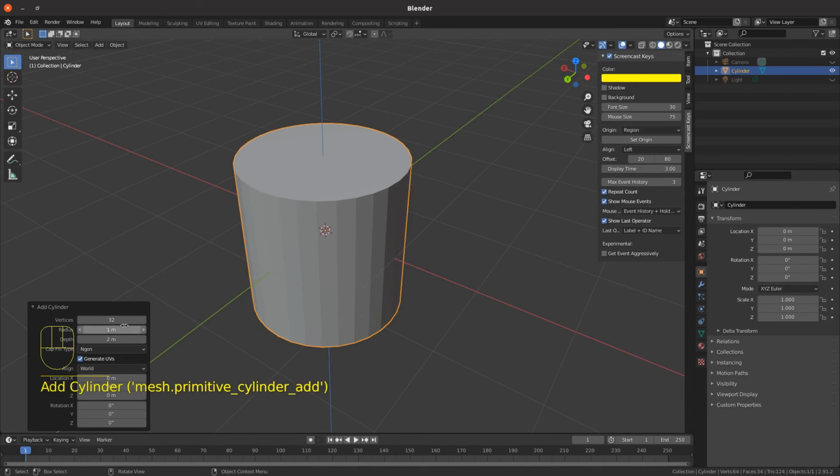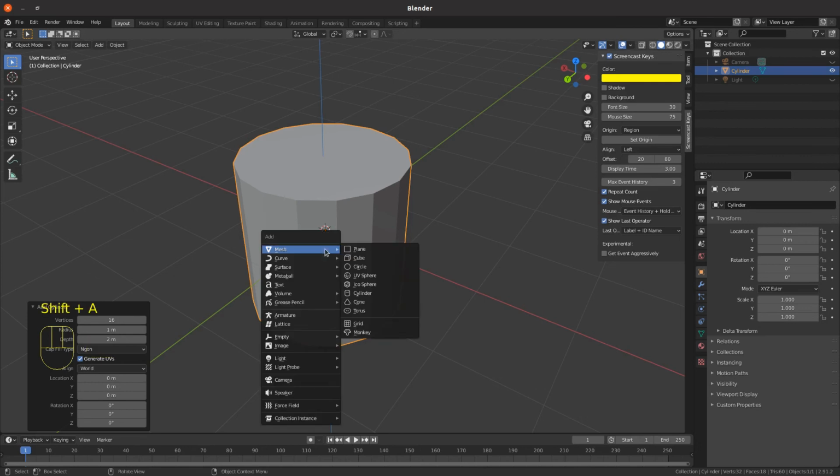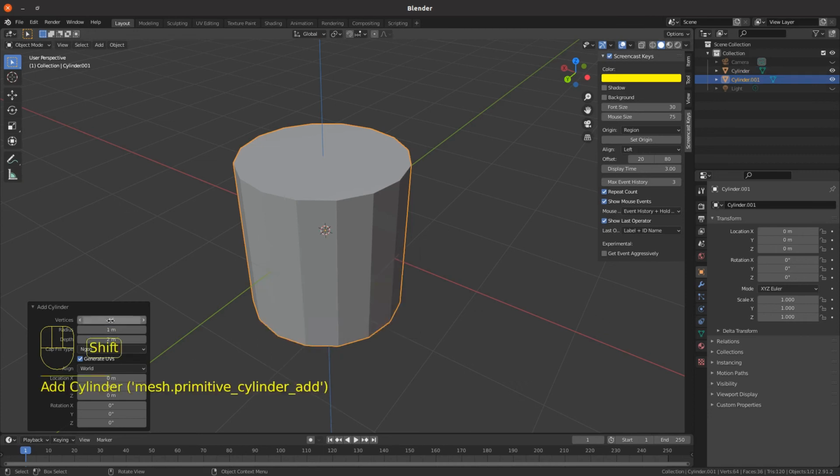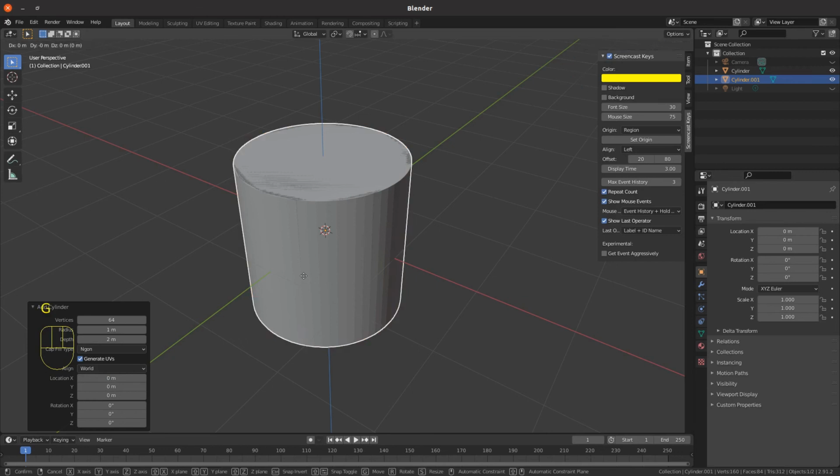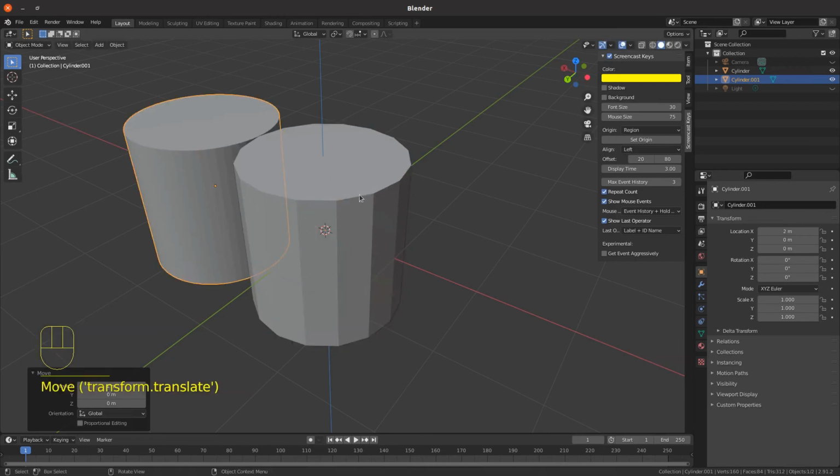If I add this one at 16 vertices to make up the circle, it's emphasised much more. If I now shift add again and add another cylinder, this time at 64 vertices, so one sitting on top of the other, and then move that, grab X 2 meters, you can see the difference between the facets.